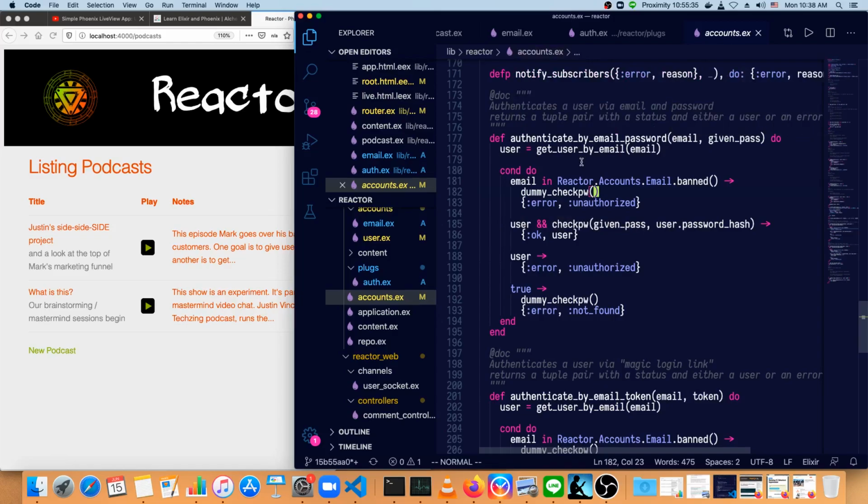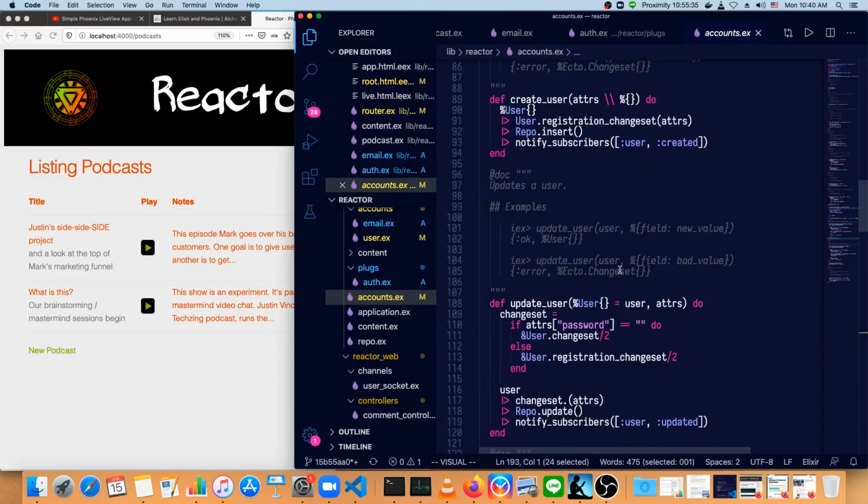Given an email, given a password, we see if it's banned, and if so, then it's unauthorized, but we don't reveal there's anything special about this account. Then if we were able to retrieve a user by that email, which is just querying the database by the email field, and they have given a password that hashes correctly to the user.password hash, then we return the user. Otherwise, unauthorized error, and then there's just a fallback. If anything else goes wrong, we pretend to check the password and then say not found. And authenticate by token, same kind of thing.